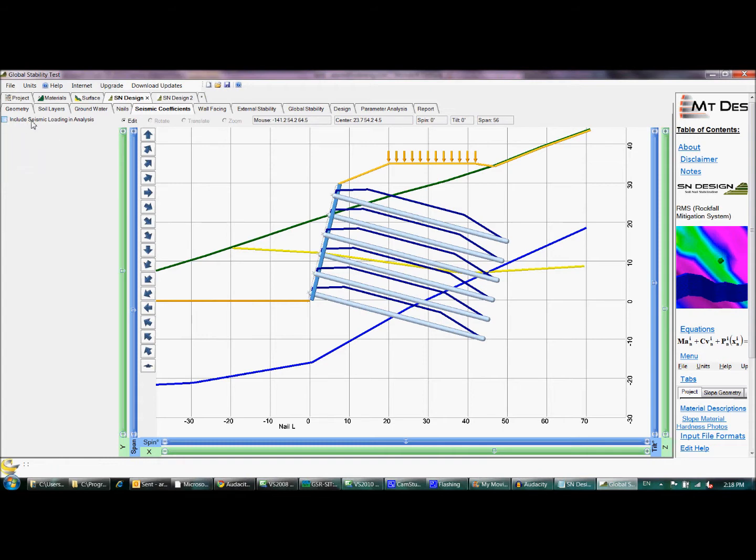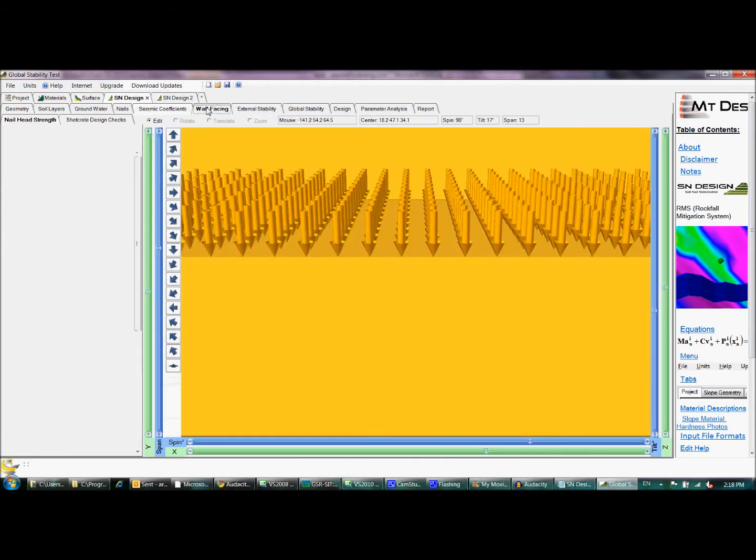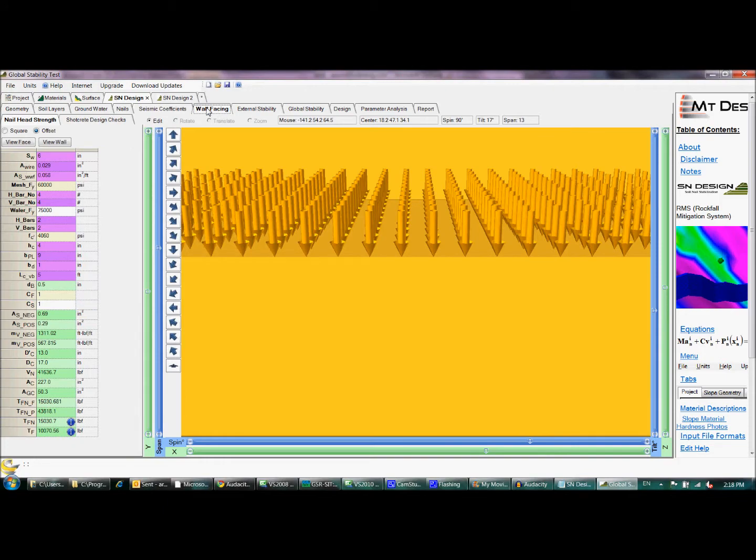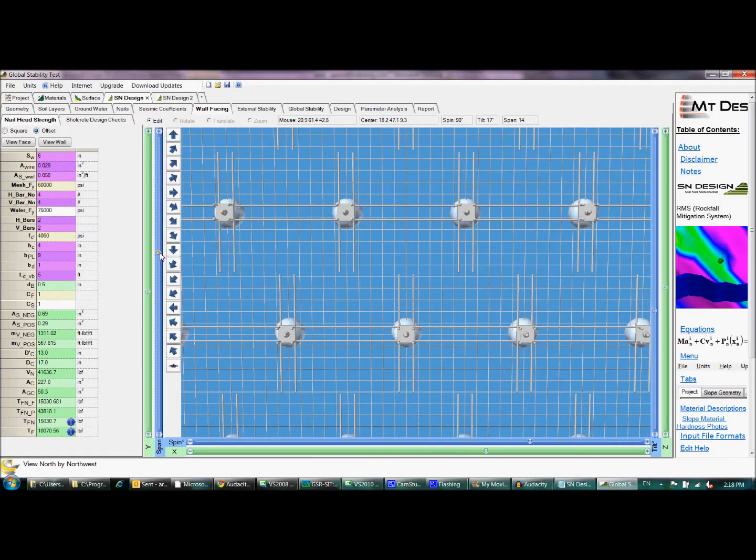The Wall Facing tab allows design of several wall facing parameters, shown as purple cells. Design checks are shown as icons in corresponding cells. The result of the design check is shown in the status bar at the bottom when the mouse is moved over the cell. Additional design checks are shown in the next tab.